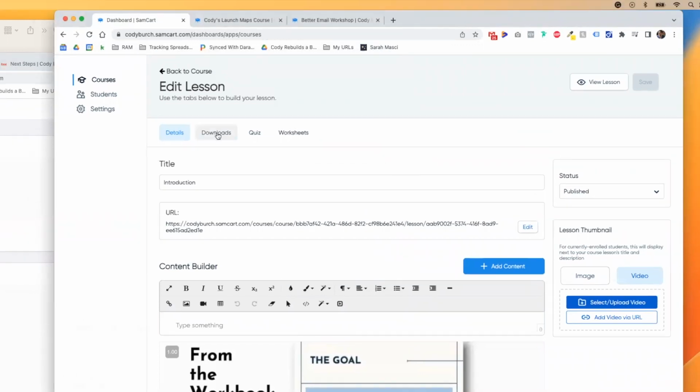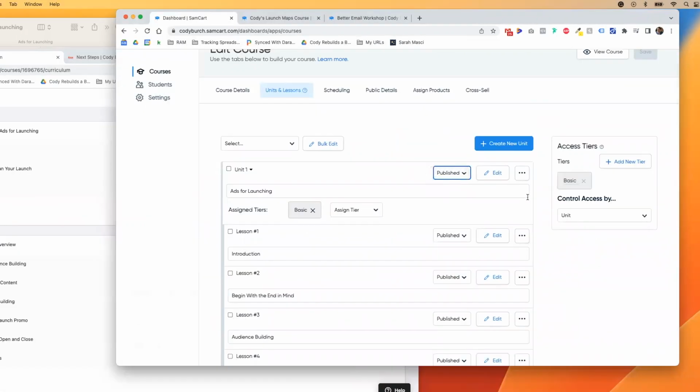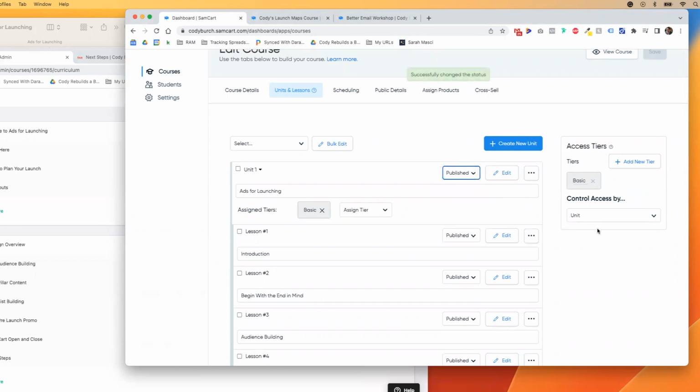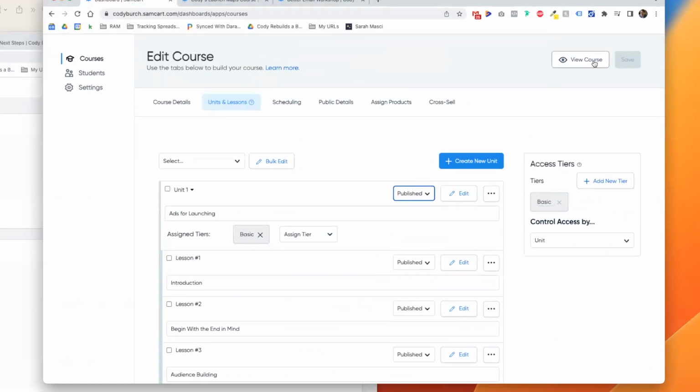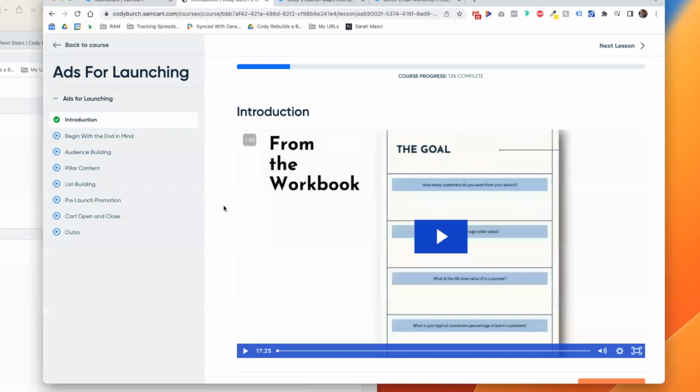Last few steps on the course here, we need to go back to the course. We need to make sure the whole thing is published now. There's one access here, which is just called Basic, but the whole course is published and ready to go. If we click View Course, we should be able to see what it looks like. If we click to Resume Course, here's what the course platform looks like inside of SamCart.